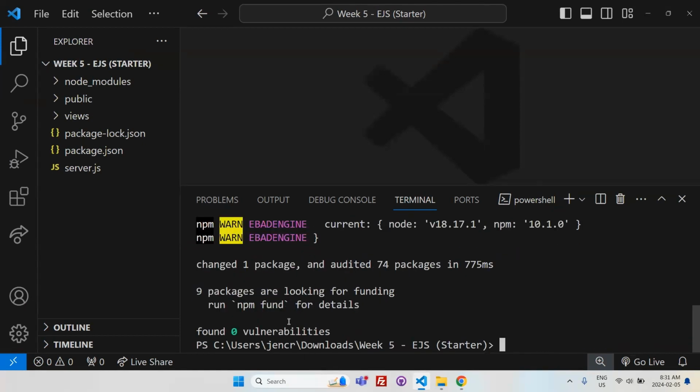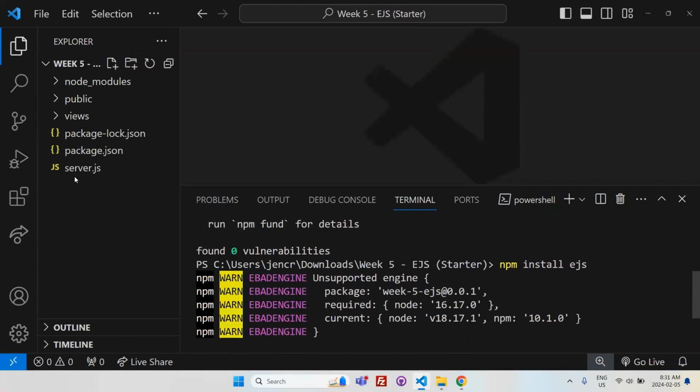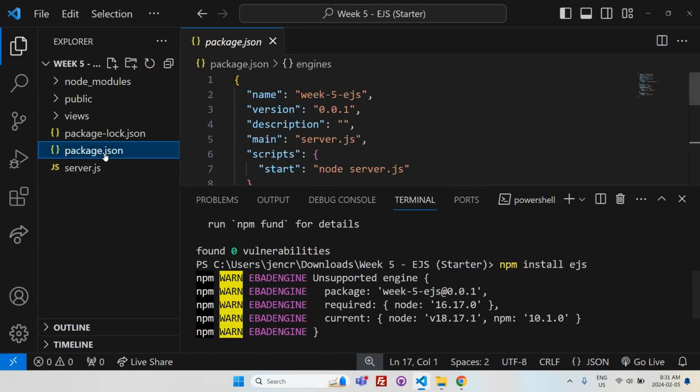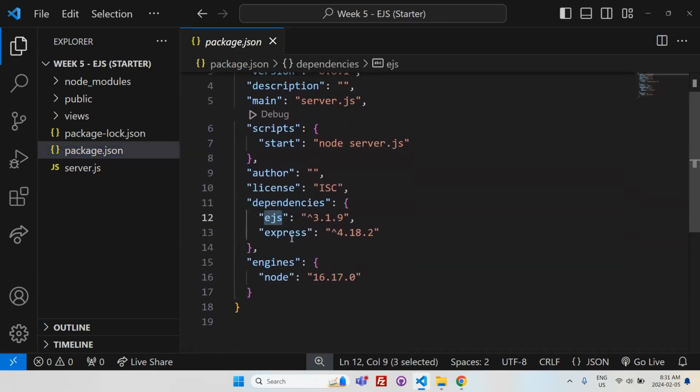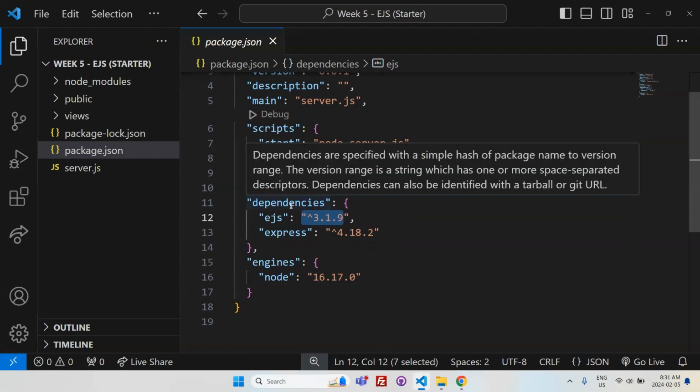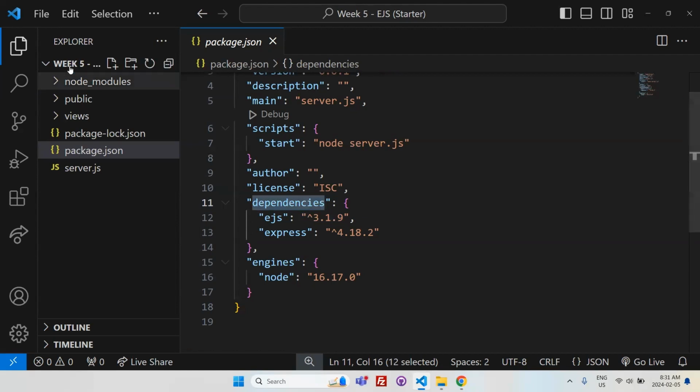Okay, and that module will also get installed. And if you go back to your package.json file, and I'll close my terminal for now, you can see that we have EJS and Express installed, these versions of it, and they are the dependencies of this current Node.js project that we have open.